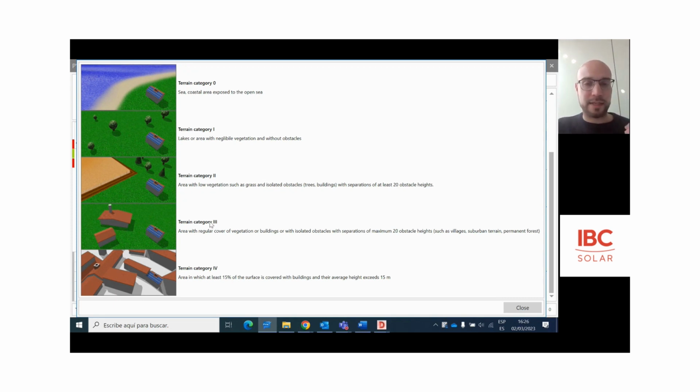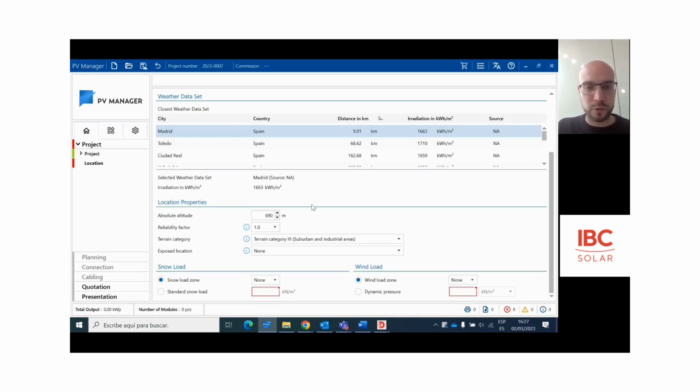So the wind loads PV Manager is going to consider in the calculation are not going to be right, and they are not going to be proper for the final report PV Manager will give you when you finish the PV plant here in PV Manager. So this part is really important. For example, in this case, I am going to assume that our PV plant is going to be in terrain category 3. That is, for example, the case of suburban and industrial areas.